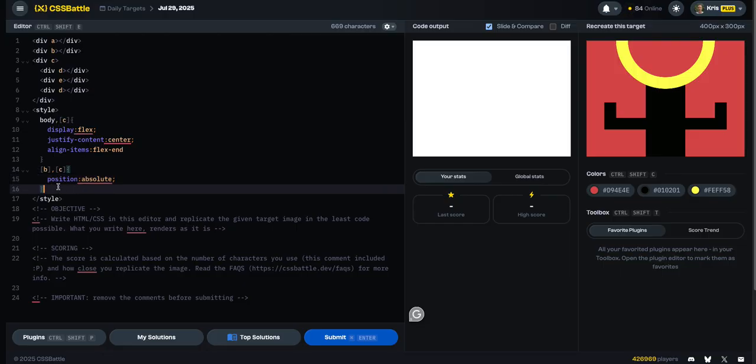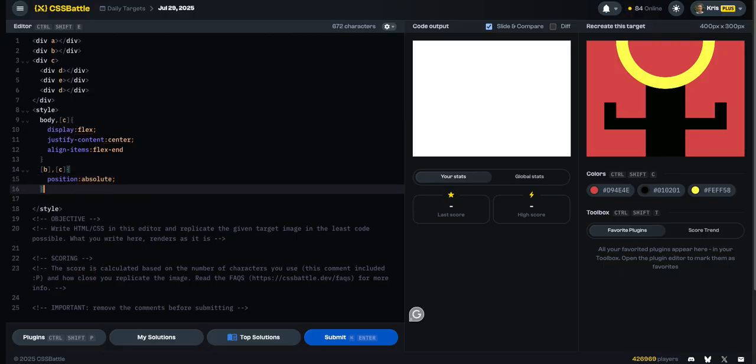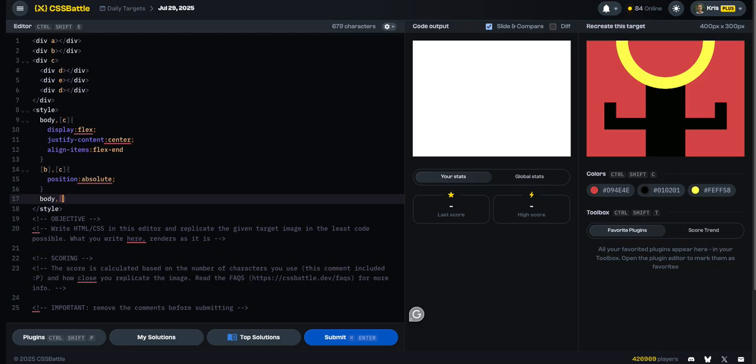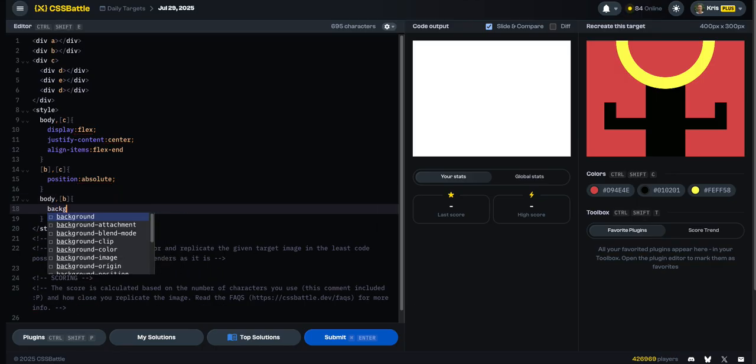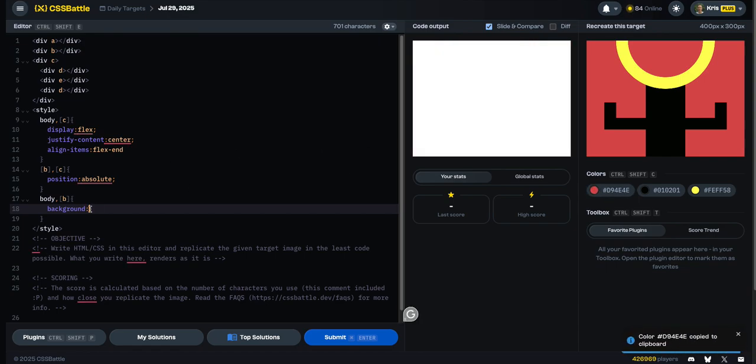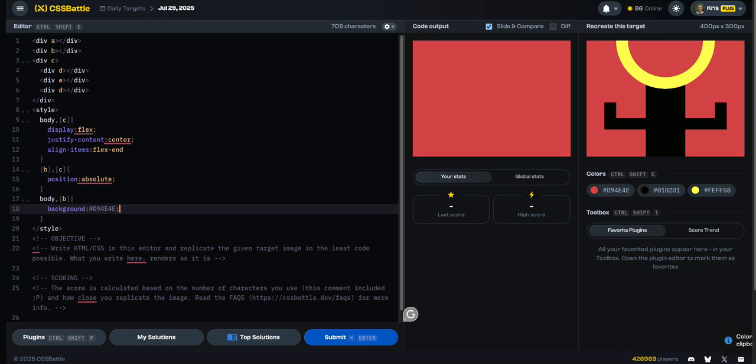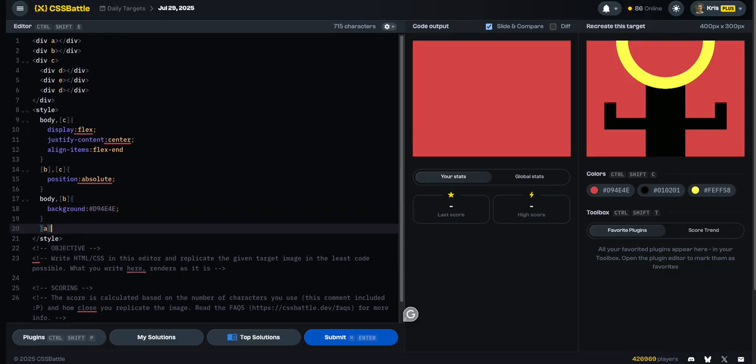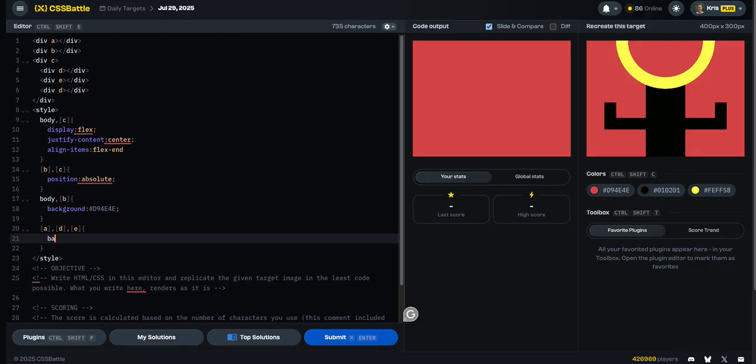Then we can set both body and circle, which is B, to the background of this reddish color. And we then have all these elements that are black, which are going to be A, D, and E. So A, D, E, I'm going to have a background of this blackish color. I think that's all we need for that.